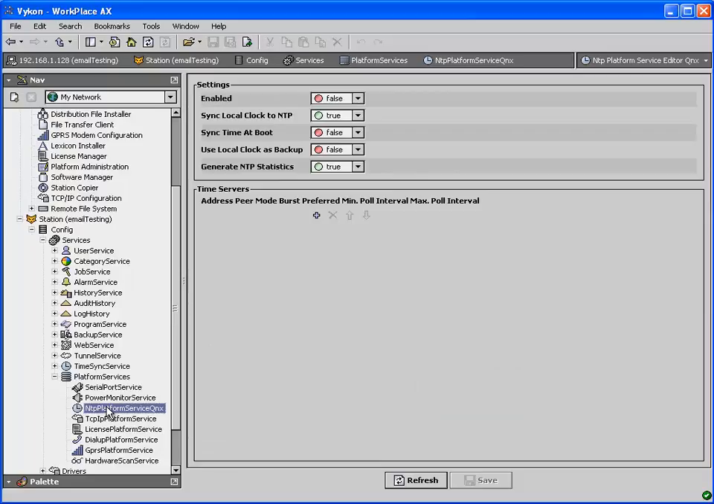Another change for 3.6 is related to the NTP platform service, and there's a Boolean property now, which is the option to sync time at boot, which you can set to true, and each time the JACE starts up, it will immediately try to sync with the NTP server that's configured. This allows it to correct its time immediately on startup if there was some sort of drift in the RTC clock while the JACE was shut down, while the station was not running, and then it'll continue syncing based on its NTP configuration after that.